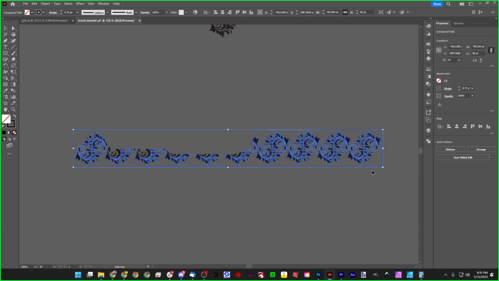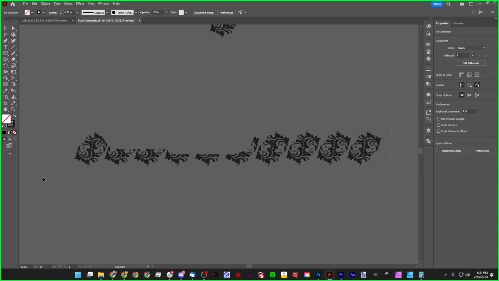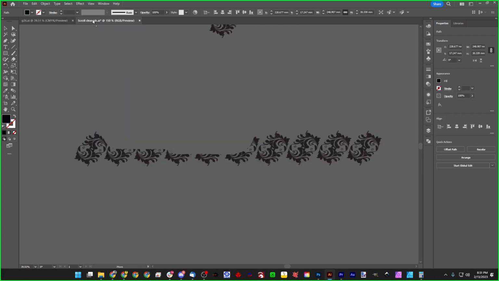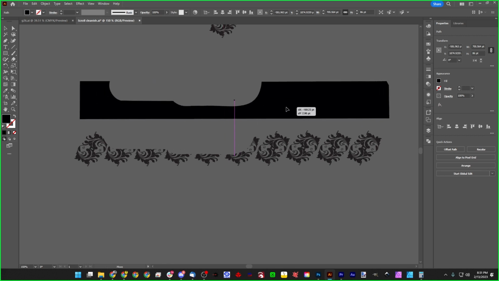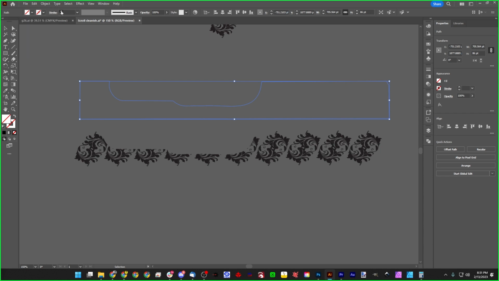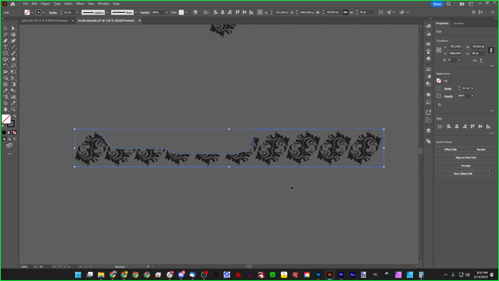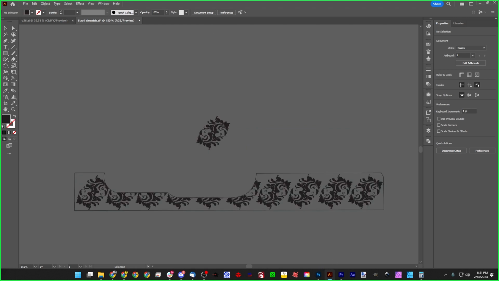Or probably my preferred method at this point would be to group this and bring this part back in as an outline, so we can just remove the fill on this. So we get an outline, give that just a little bit of stroke to make it look nice, and line that back up like so. And there you go. Hope that helps.